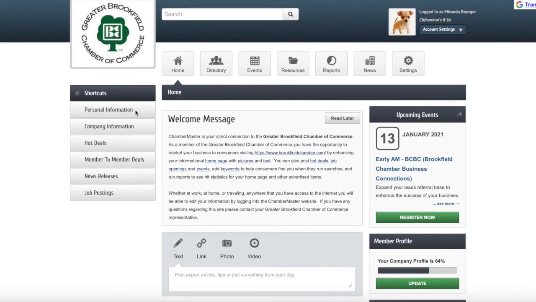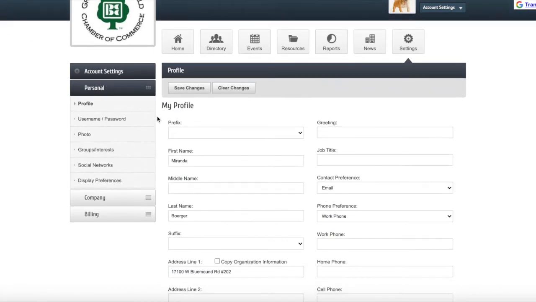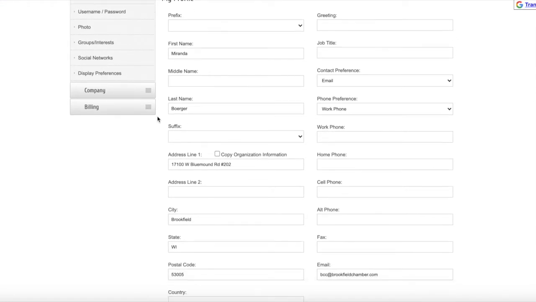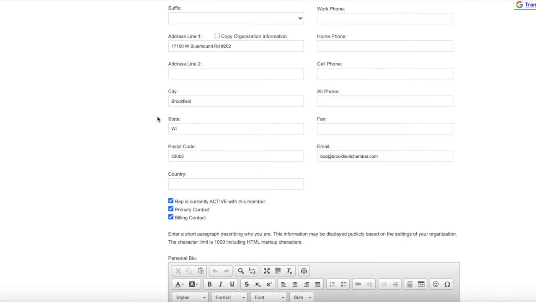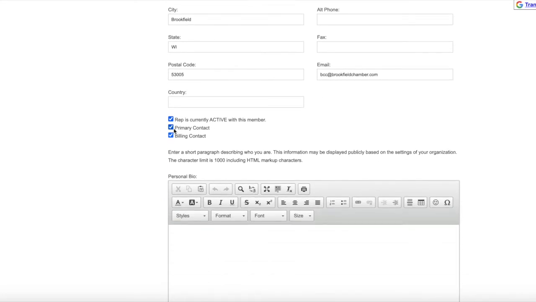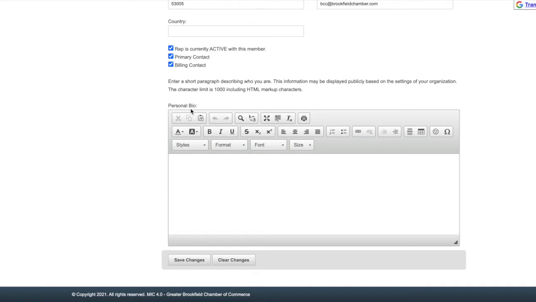If we select the Personal Information tab, at the top here you can see your profile, which includes your name, your job title, your contact preference, including all the ways to contact you, like your address, your phone numbers, your email address. This is also where you select if you are the primary contact and or the billing contact, as well as a place to put a personal bio describing you and your role within your organization.